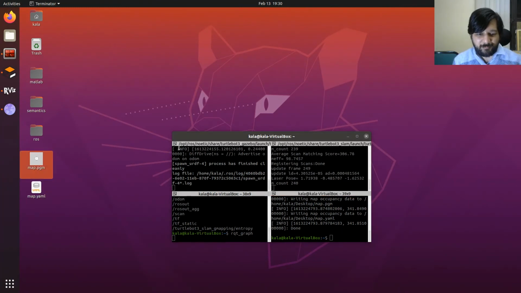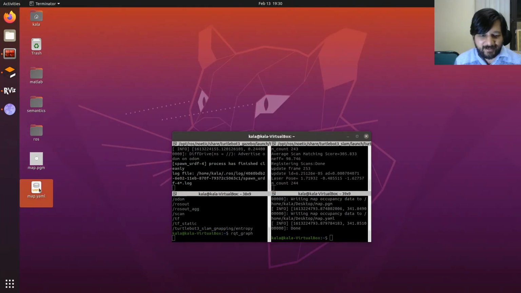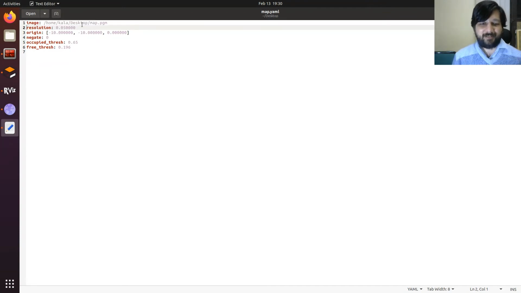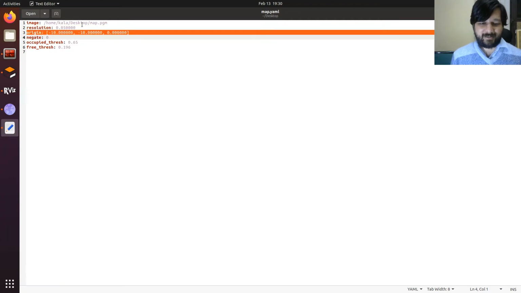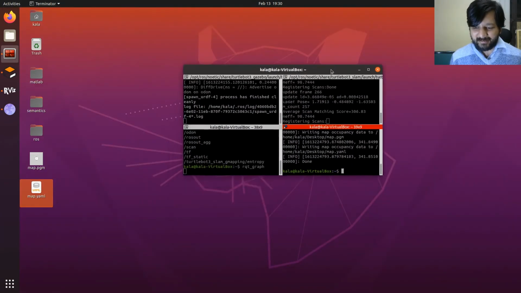So that's a visual image. It looks like the real map. There may be some errors. And this one is a configuration file which basically says the image name. Of course, in the image everything is pixels and in the real world everything is meters. So that's the resolution. This is where exactly the origin is, and some threshold and other parameters. So that seems to be okay. That seems to be doing good.